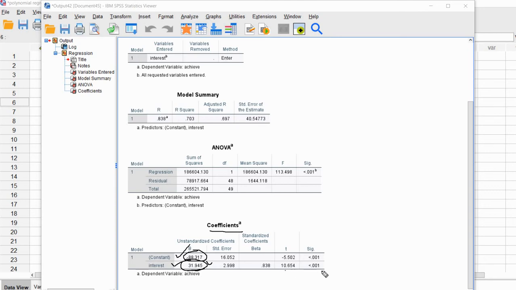Now, when we look at the significance test result that's printed out, we have statistical significance. So that would be an indication that there's a significant relationship between interest and achievement. Just keep in mind that the regression results printed out in SPSS by default are two-sided tests. So just keep that in mind.